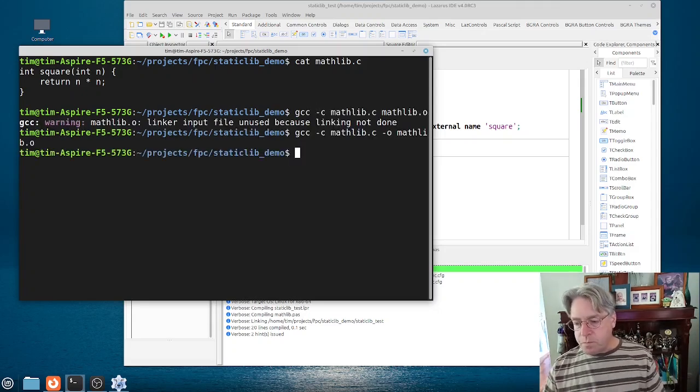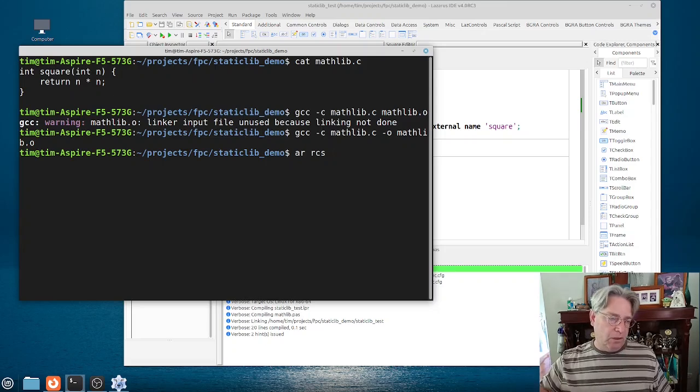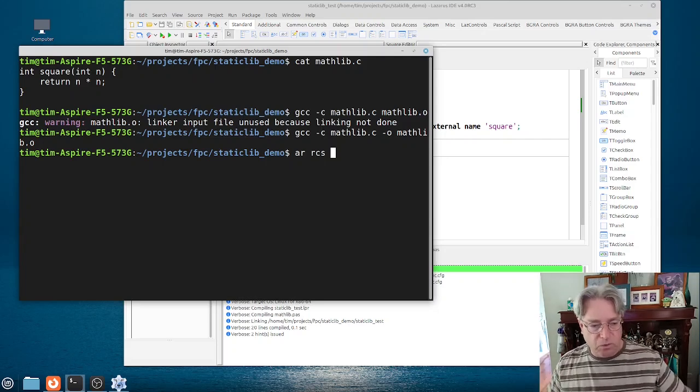So, and the output of that will be the object file itself, which is basically a translated version of your program code somewhere closer to machine code level.